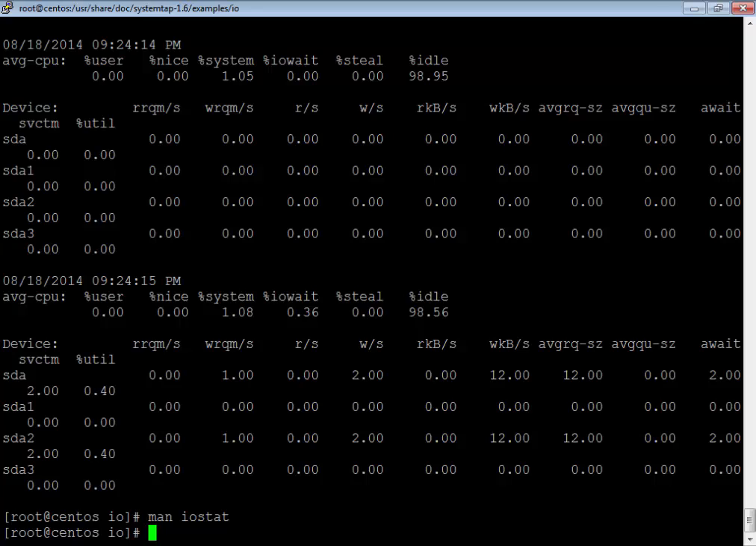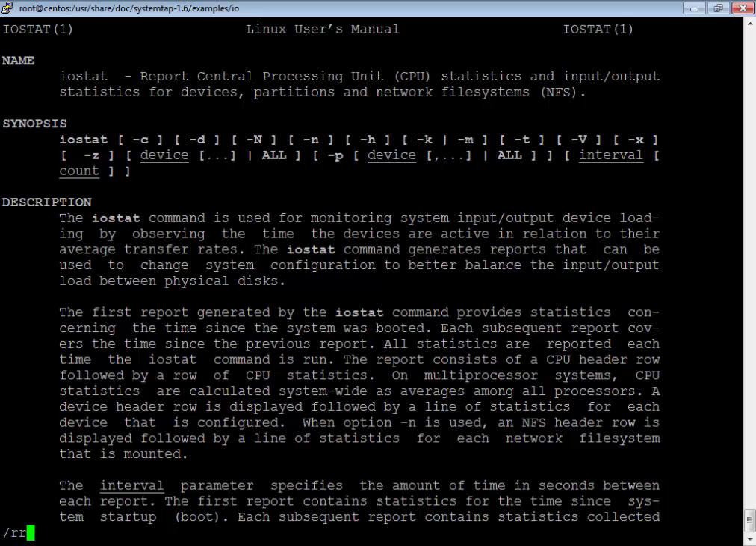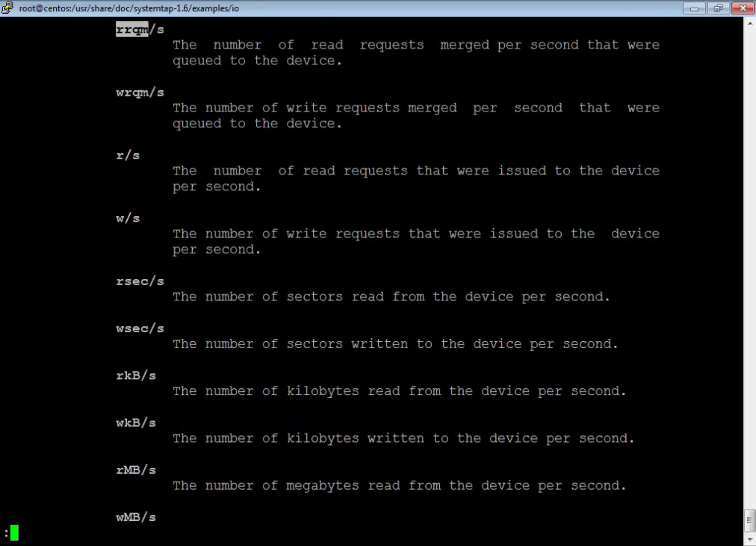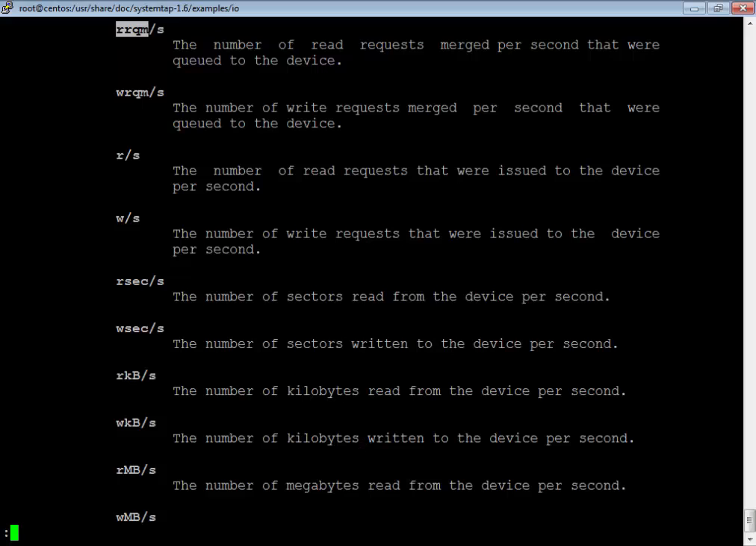So whenever I talk about the first parameter RRQM and WRQM, read request merge per second and write request merge per second, it is the number of requests merged per second that were queued to the IO scheduler layer, not to the disk. I would not say the man page is misleading, but I would say it's the interpretation. Read request merging takes place at the scheduler layer, not at the disk. So whenever it says read request merge per second, that means queued to the IO scheduler layer, where all the merging and reordering take place. Same way for the write request.